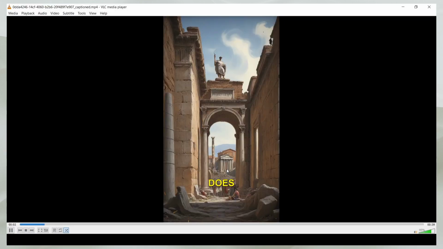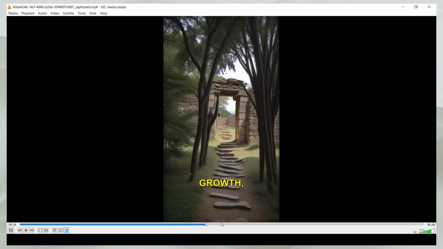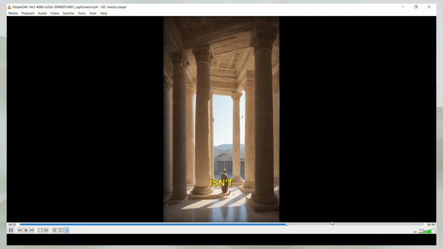Strengthen the mind as labor does the body. Seneca: when traffic jams, deadlines loom, or plan for growth. Ancient Wif's chaos isn't your enemy.